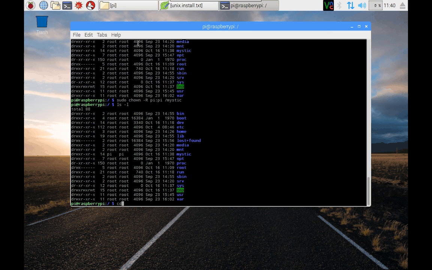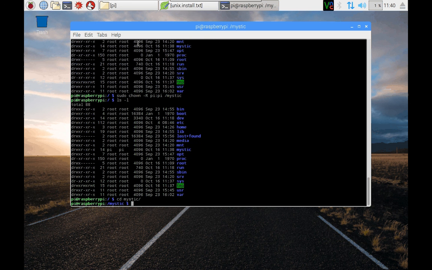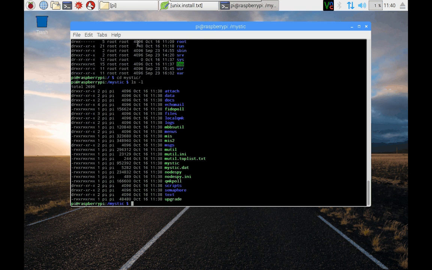If I go cd space, and I type the word mys, and press tab, it goes Mystic. So now I'm into the Mystic directory, ls -l. You can see again everything that's in there is owned by the user pi and a member of the group pi. This is what you need to start with, and this is just a stock standard install for Mystic where nothing else has been set up so far.